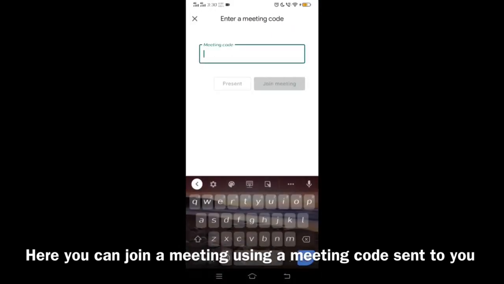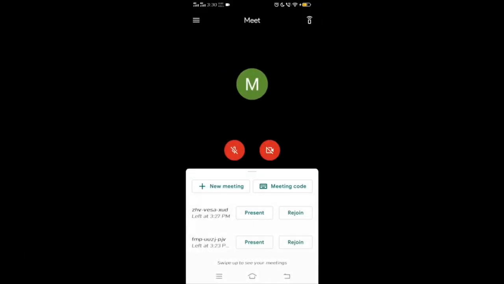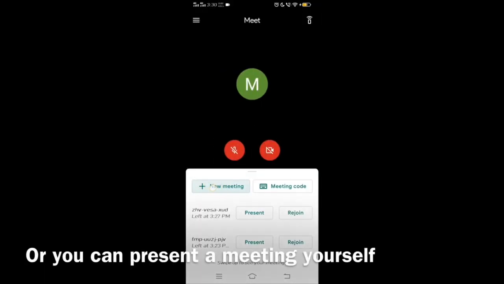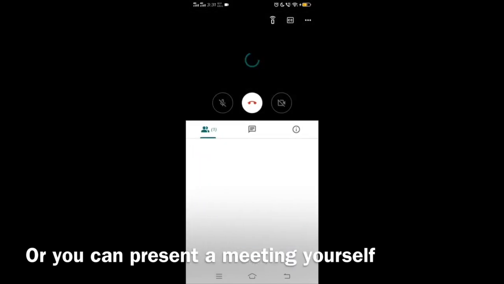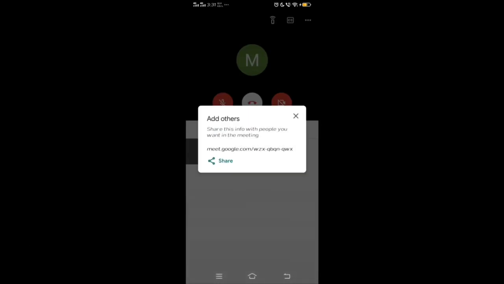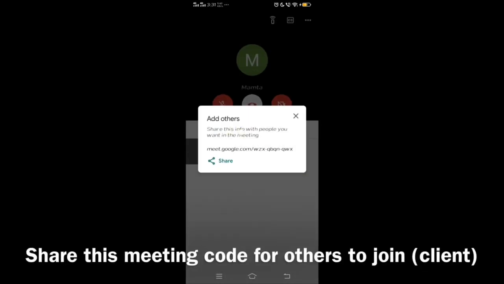For joining a meeting, enter a meeting code in this box, which is already sent to you by the existing host. If you want to conduct a meeting, you can click on New Meeting and the system will create a new meeting code for your clients to join. Or you may also send this to your students so that they can join your class.